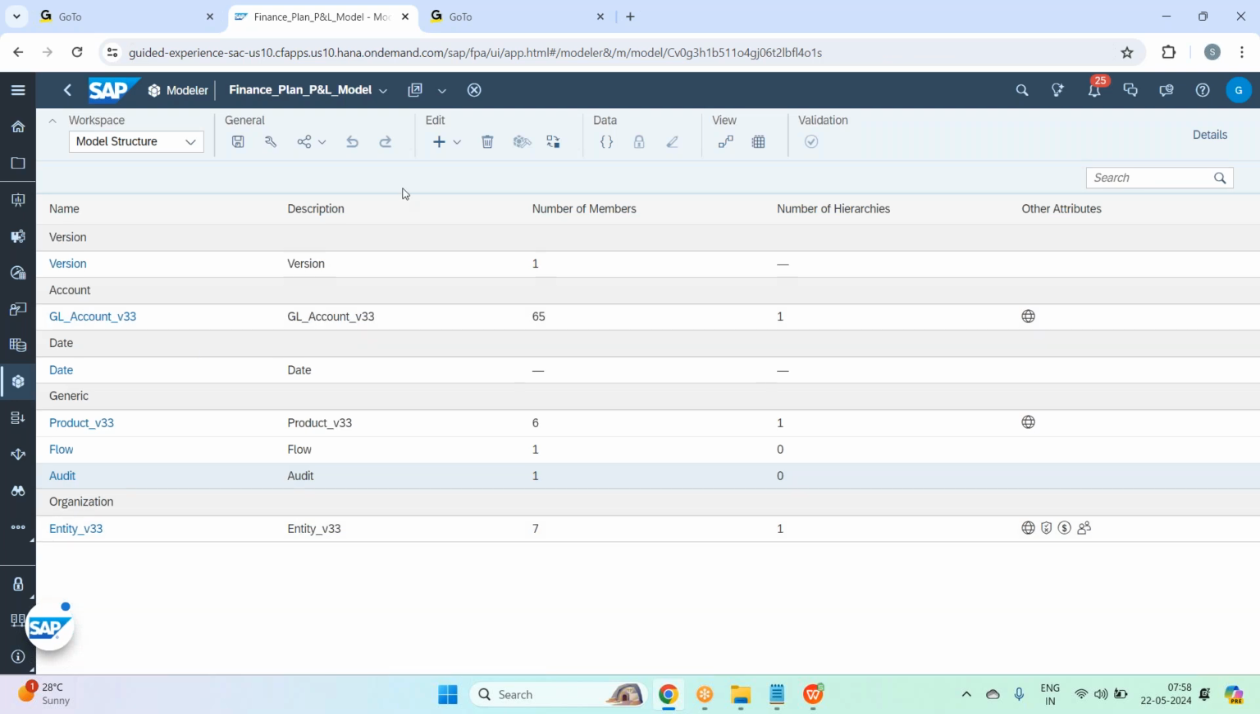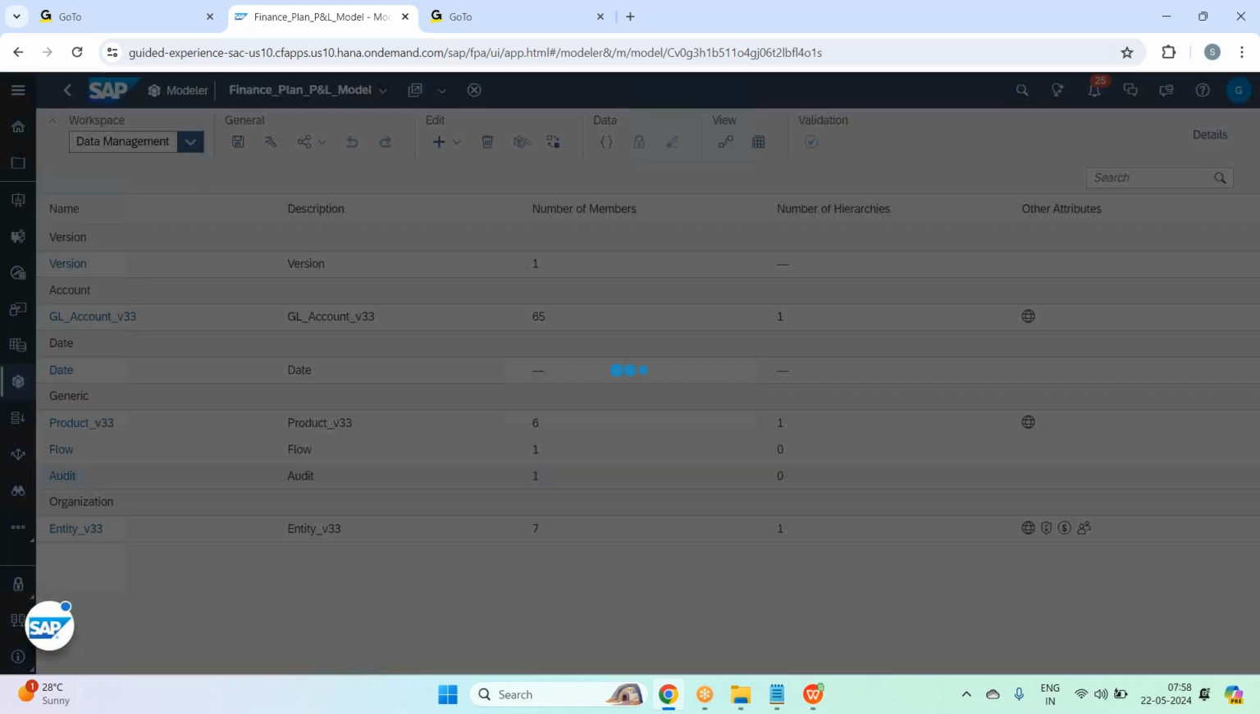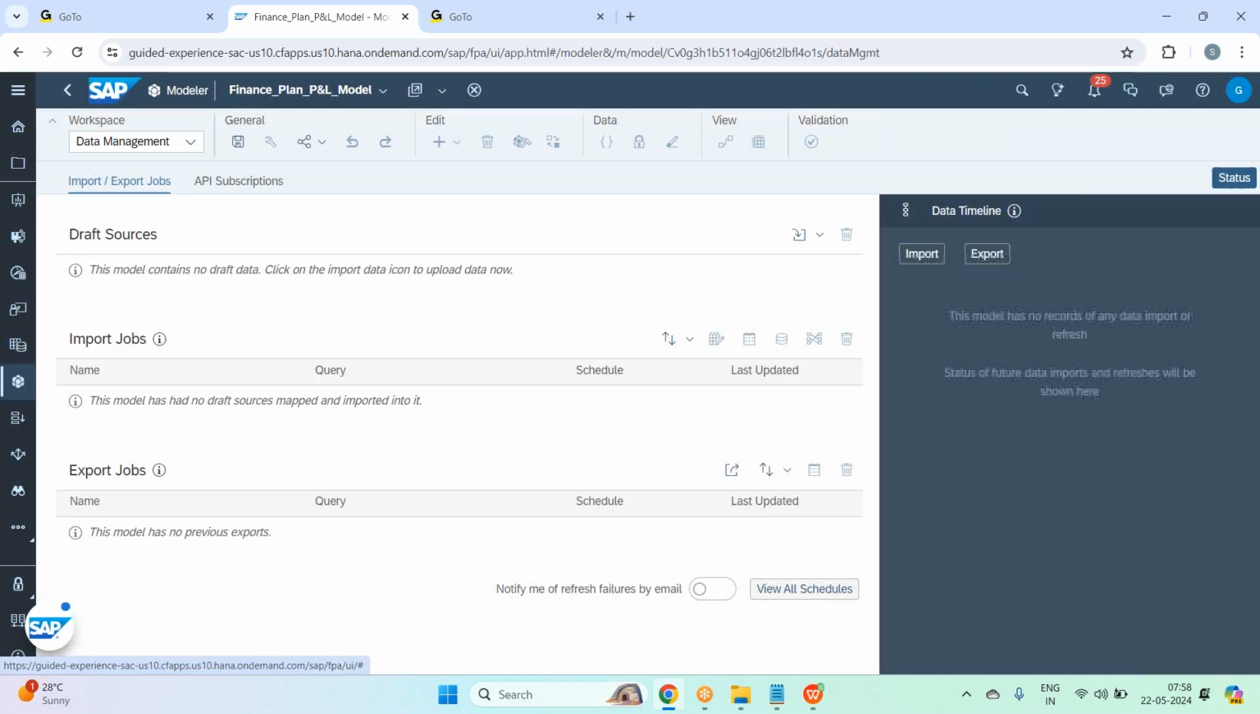Now let's load some data into this model. So these are public dimensions, guys. This symbol represents that it's a public dimension. So now let's go to the data management part. Let's load some data into this model.